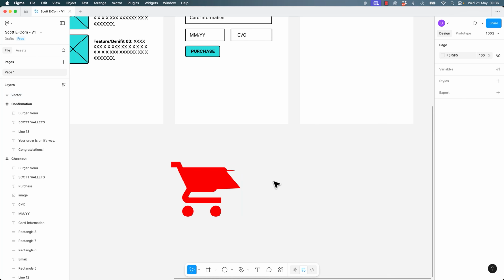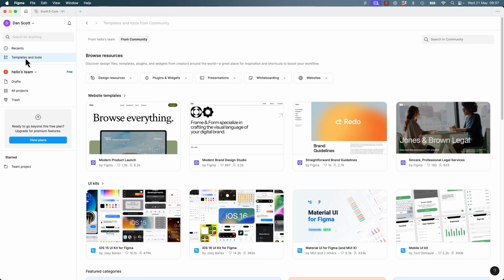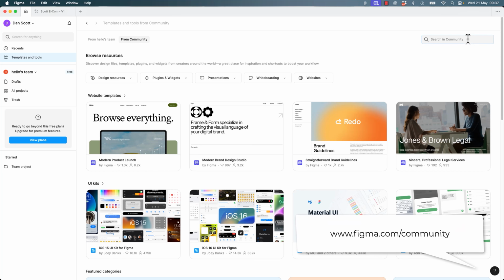Another good place to get free icons is from Figma itself. It has a community. So I'm going back to this little home icon here. I'm going to go to templates and tools. They keep renaming this. Sometimes it's called community and sometimes it was a button down here and then it was a button up here. So just keep an eye out for where it might have gone. Every time I change this thing, go and change it. So from the community, I'm going to search this community. I'm going to type in icons.